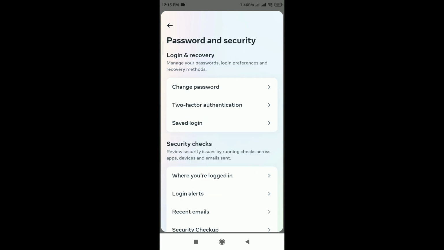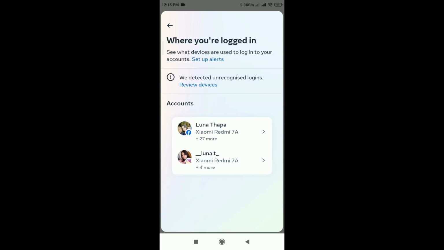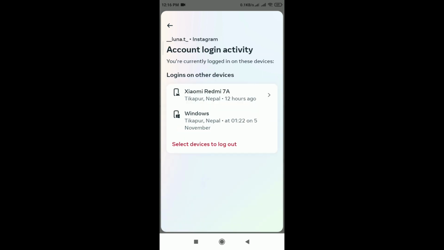Under Password and security, you can see here Where you're logged in. Tap on it. Select your Instagram account. On this page, you can see you are currently logged in on these devices. Tap on Select devices to log out.